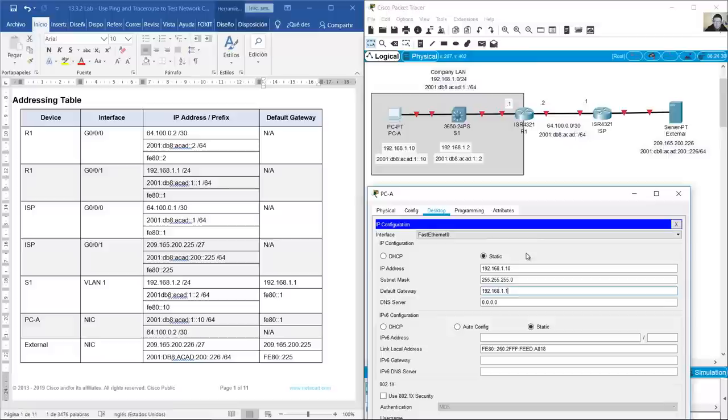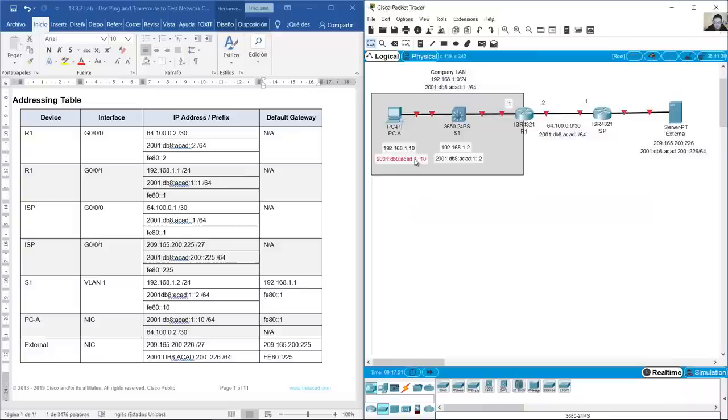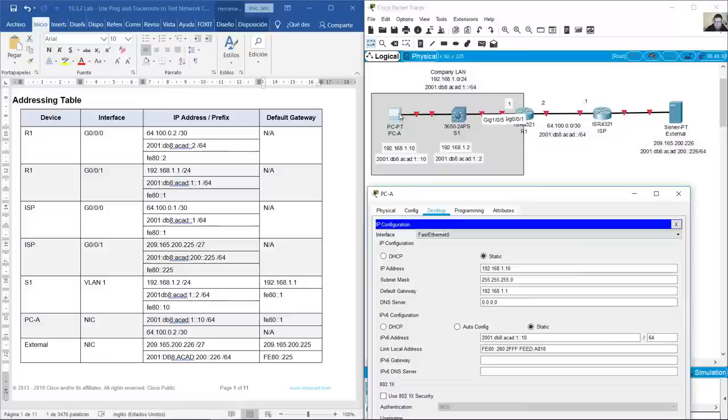And for IPv6, use this: 2001:DB8:ACAD:1::10, and the prefix is 64. This IPv6 address. And the default gateway will be the link local address of the gigabit 0/1 interface on R1, FE80::1.